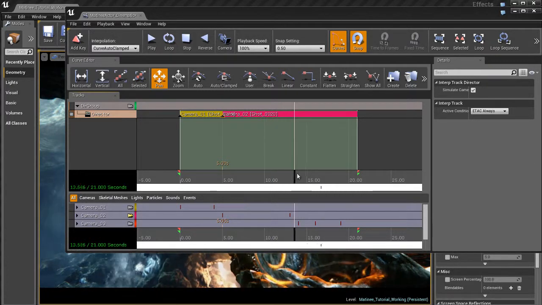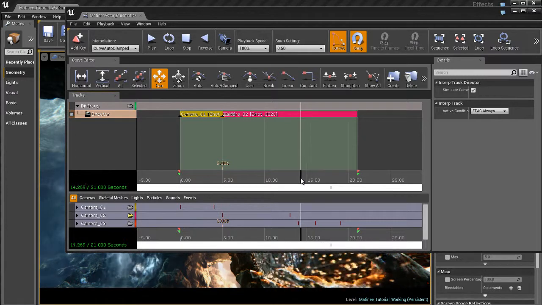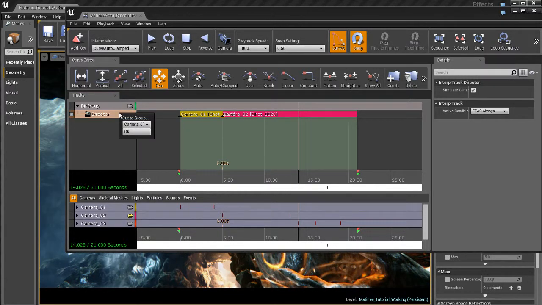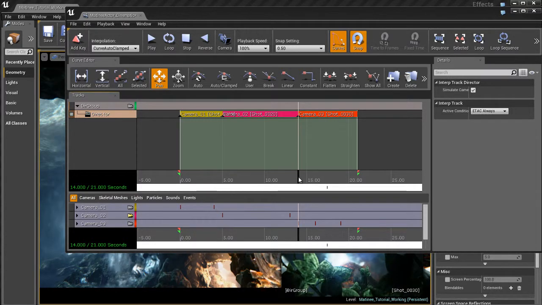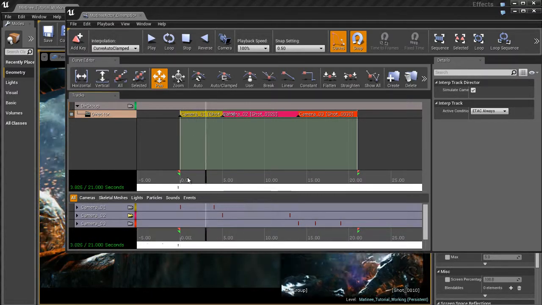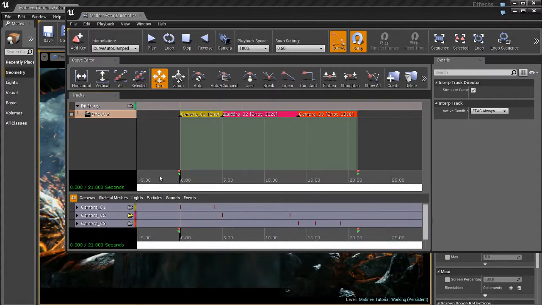That's going to continue on until about right here, about 13 or 14 seconds. This is where camera 3 is going to take over. So we'll click OK. So there's camera 3. And that'll go all the way until the end of our animation, which ends at 21 seconds. So while this thing's yellow here, we're going to have camera 1, then camera 2, then camera 3. And we can actually verify that.